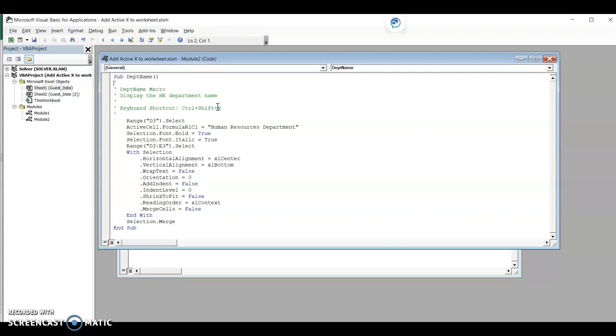So basically what this program is doing is selecting the range D3. So it goes select range D3. It puts in this Human Resources Department. Let's just go ahead and change the department. Let's call it Engineering Department, just so you can see how it will change. It's going to make it bold, italic. It's selected D3 to E3. It's centered it and merged it, and then we ended the sub procedure.